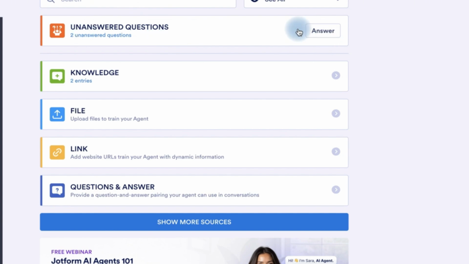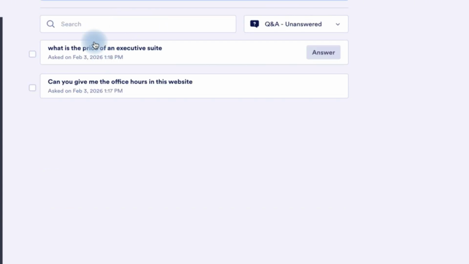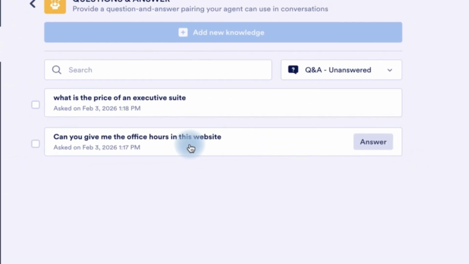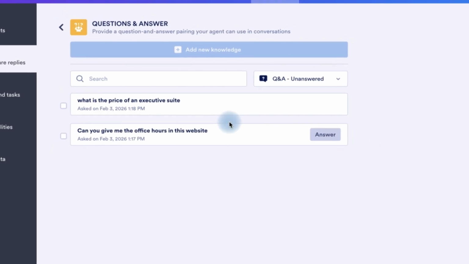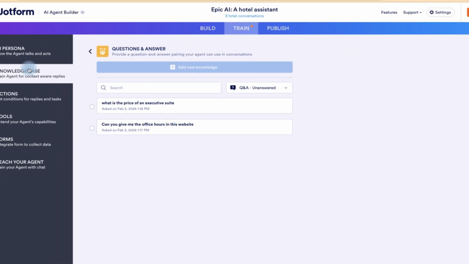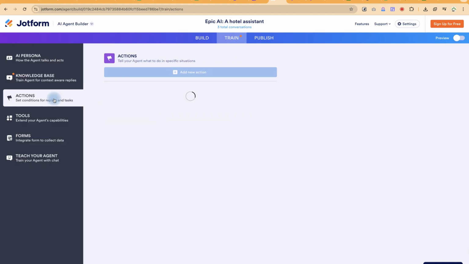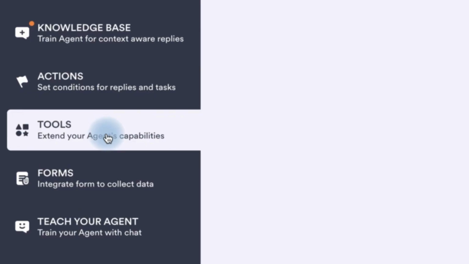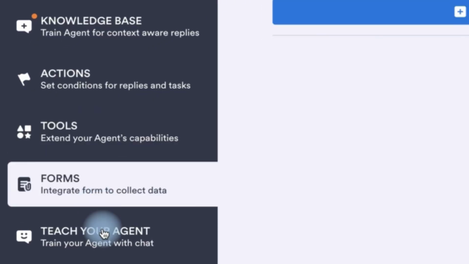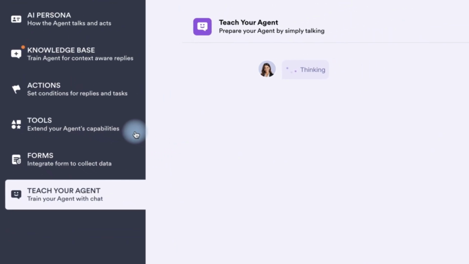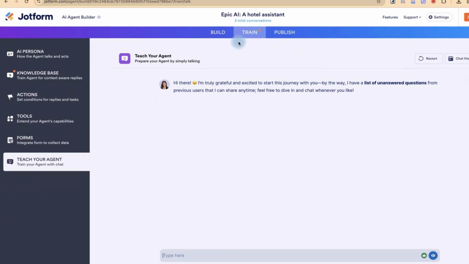So these are unanswered questions. You can check over here and you'll be able to see what is the price of an executive suite, so you can provide the answer. This is a question that someone asked and the chatbot could not answer. Can you give me the office hours in this website? It is not answered as well. So from your own end, you can check the knowledge base and correct or add the details. You have actions over here, and then you have tools that you can access, and you have forms you can create, you can teach your agent different things. At the moment, it doesn't know much about what we are doing, and it can be trained as well.